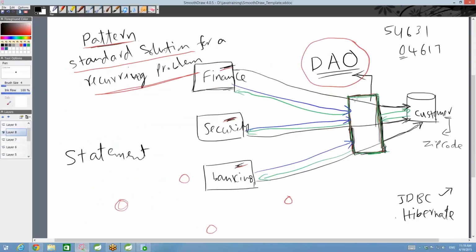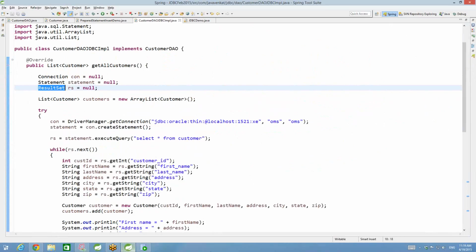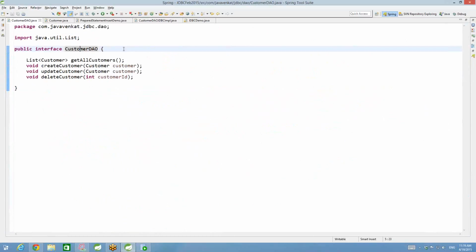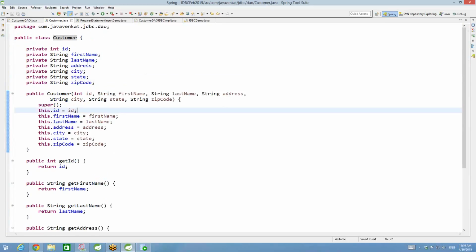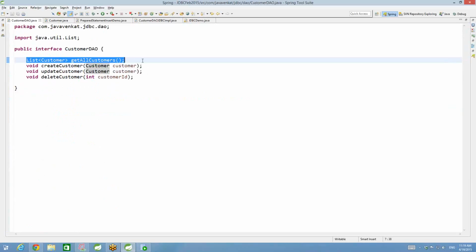So you are letting me know too much about it. You're bleeding the details to the clients. In fact, I speak only in terms of my domain objects, which is my interface. Look at it. How clean this one is. Get all customers, list of customers. And customer is nothing but just a bunch of getters and constructors. This is just a domain object, right? Do I care about how you get it here? No. If you give me the result set, you change from JDBC to something else, now you are forcing me to change it, right? Because result set is part of the JDBC API.